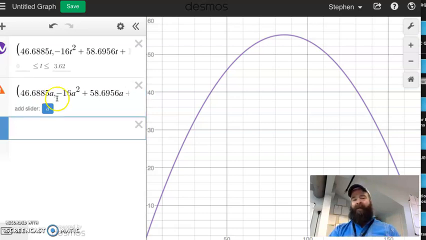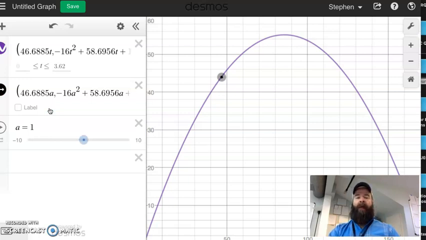And you notice how it asks if I want to add a slider? The answer to that is yes, because that's what's going to be the thing that allows the ball to move. So I'm going to hit add slider on the a, and you see instantly that a point appears. Our ball has arrived. So now we need to make adjustments to the slider itself, because right now it's going from -10 to +10. We don't want negative time.